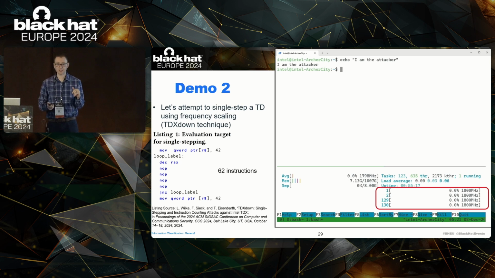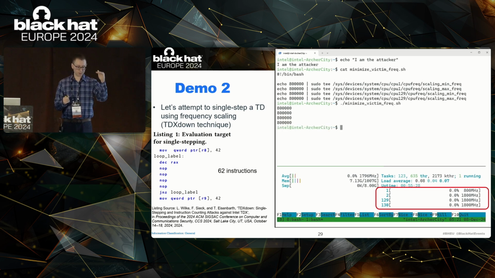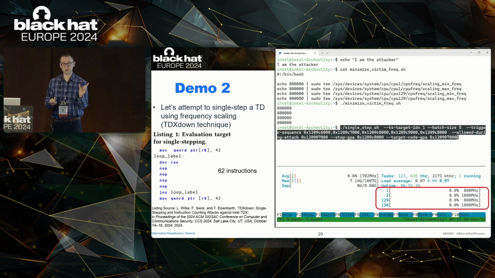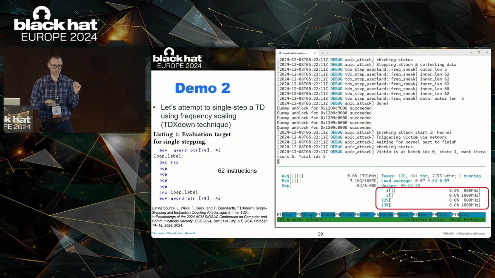So at the bottom right, you'll see I'm running HTOP now, and HTOP is showing the frequencies of the core. The attacker is running on logical processors 2 and 130, and the victim is running on 1 and 129. What the attacker just did is invoke a script that descales the frequencies of the victim core, and you can see the victim core just dropped to 800 megahertz. So now the victim core is running slower, but the TSC is running at the same rate.